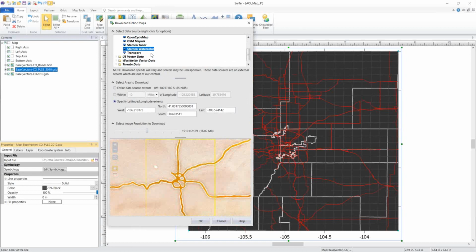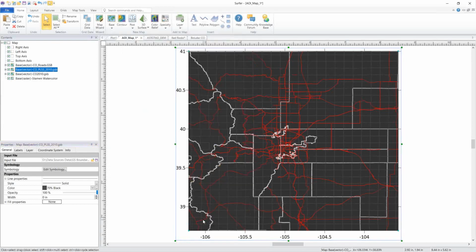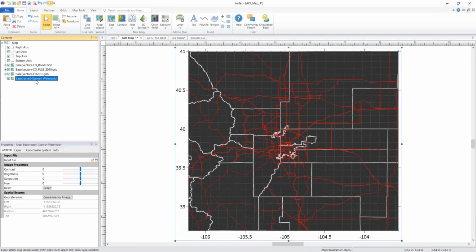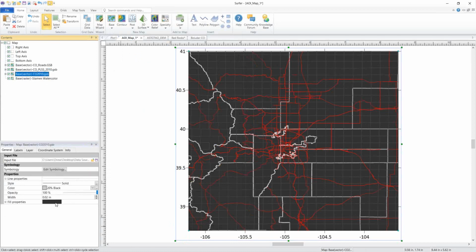I'm partial to the stamen watercolor layer, so I'm going to go ahead and download this one. I think our image resolution looks okay. And let's go ahead and add this to the map. Okay, and so we can see in the contents window that our layer's been added right here. And we really can't see it too well because of our counties here, so I'm going to go ahead and remove the fill.